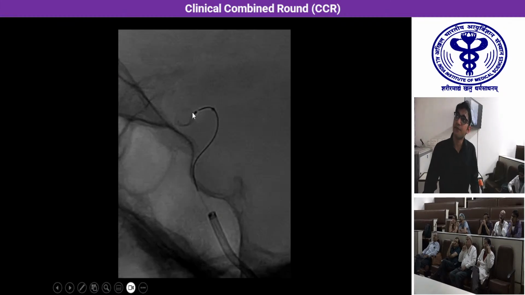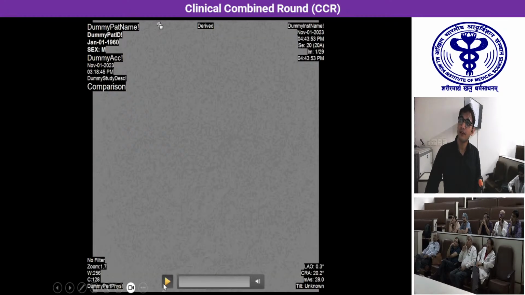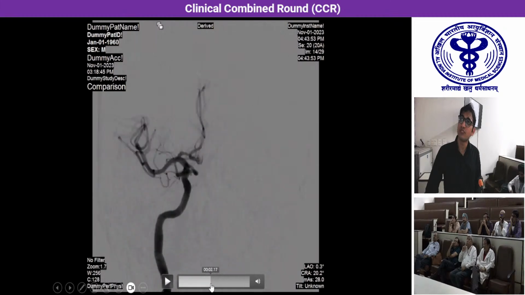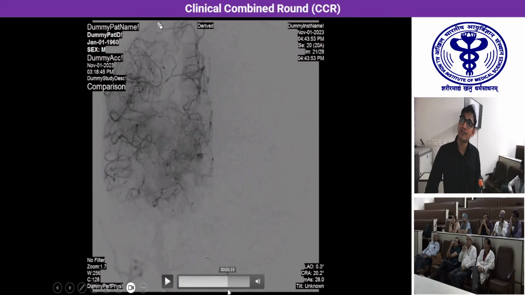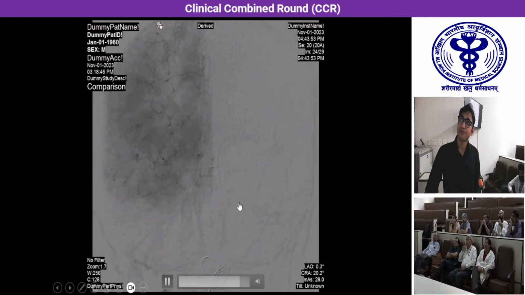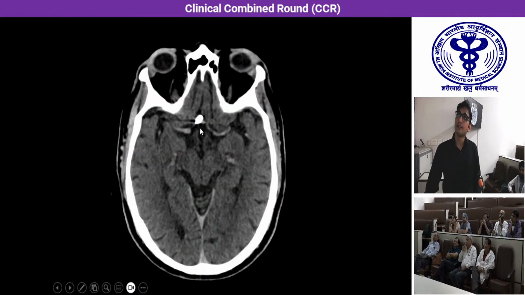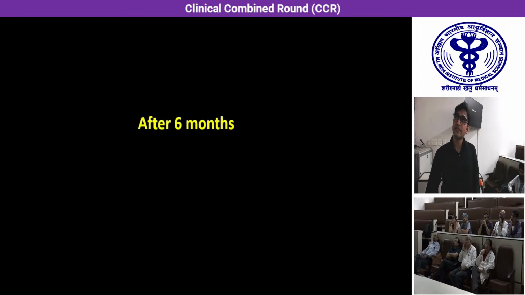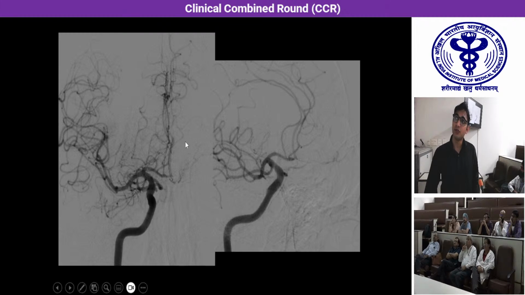So this is before detachment, the native image showing the Contour well inside the aneurysm. And this is the post-detachment angiogram showing stasis in the aneurysm. And this is the immediate post-embo CT. There were no complications. And after 6 months follow-up, you can see the aneurysm has completely disappeared. These are the AP views, and this is the oblique view of the region of the aneurysm. So there's no aneurysm seen.